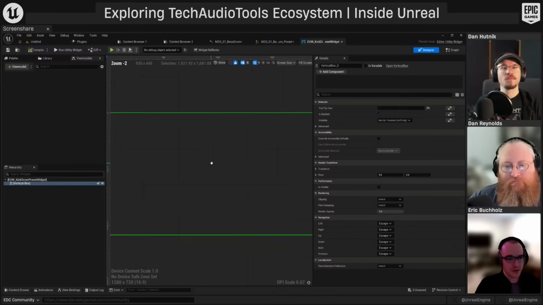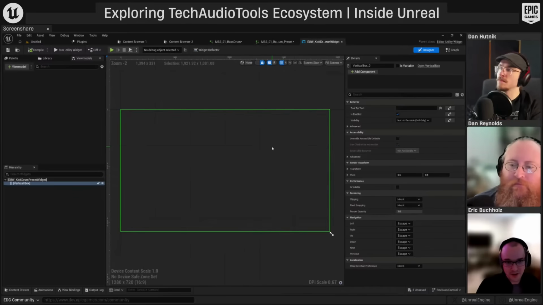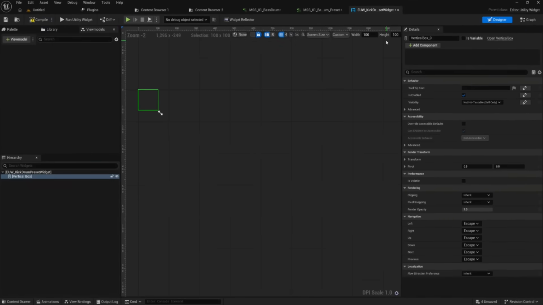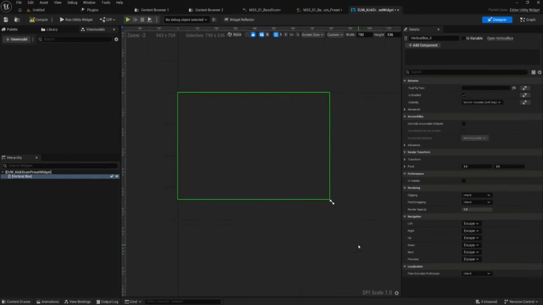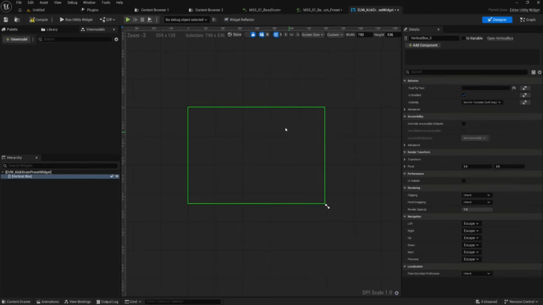So I've got my brand new widget here, and just a UMG pro tip for making editor widgets: I always take full screen and I change this to custom. What that does is it fixes the DPI scaling from, I think before it was like 0.67 or something. And so now we can actually resize our widget however we want. And this will let us test how it's looking when we squish it in different formats.